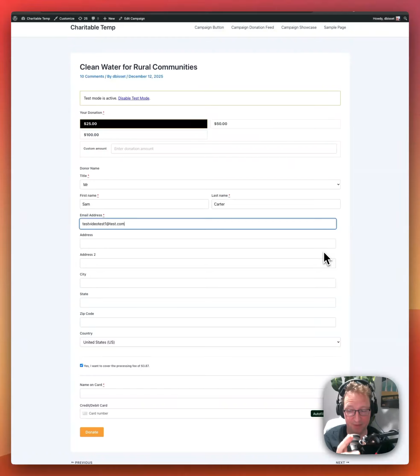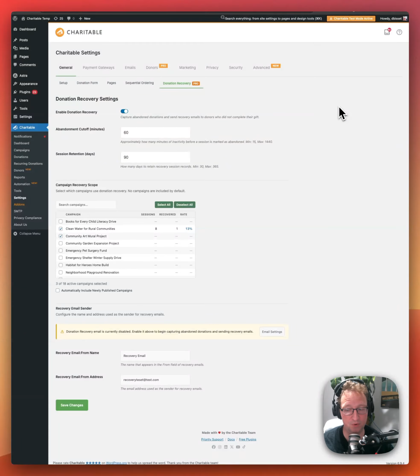But let me show you some of the settings with the donation recovery add-on that I think you'll find interesting. So these are the donor recovery settings. The automatic cutoff is 60 minutes currently, and that's pretty much a good default. That's the time between when the form stopped being filled in, when the clock started, until they get an email. With WordPress, it may not be exact, but this is generally getting an email about 60 minutes later, which is pretty much standard, but you can set it up to 24 hours if you want.